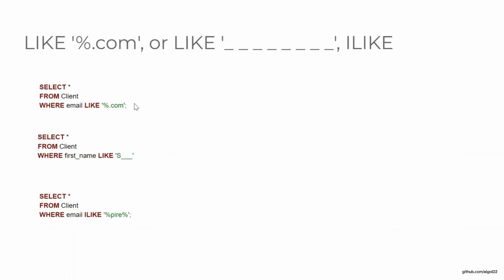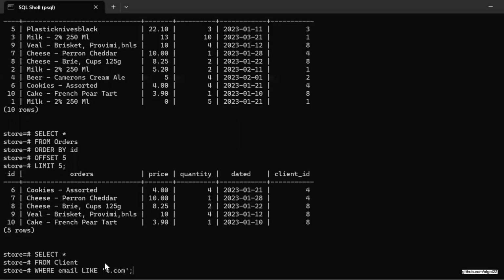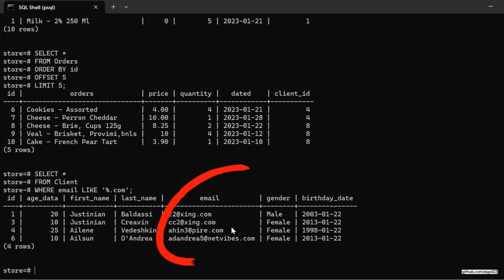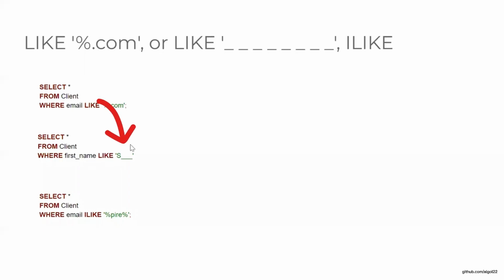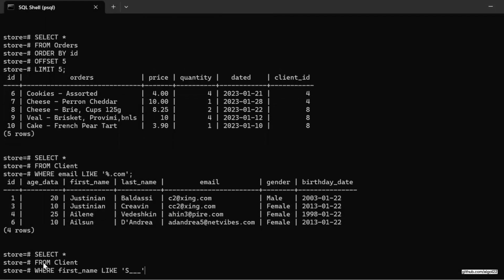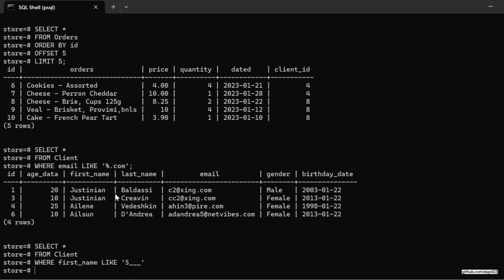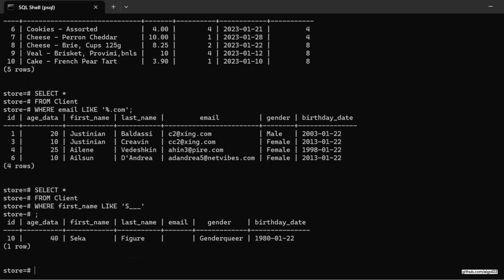This keyword like helps us to find matching words. For example, with this pattern %.com we can find our emails ending with .com. So we found clients with emails ending with .com. And this pattern helps us to find words with an exact number of characters. So it will start with S and have 3 more characters. And we found Sika for this match. It has an exact number of characters, S and 3 more characters.